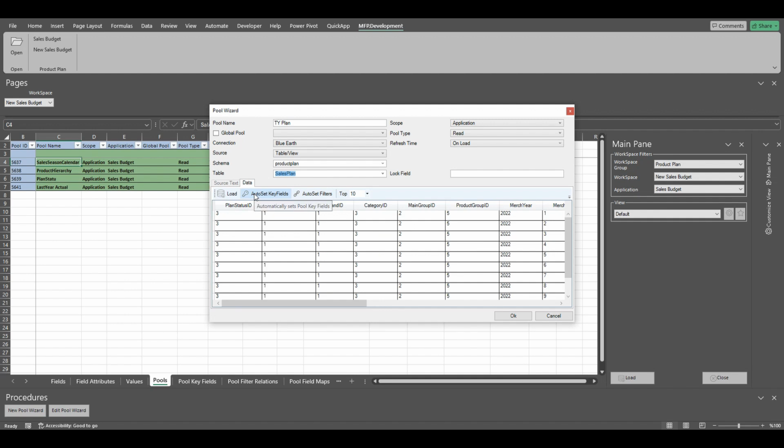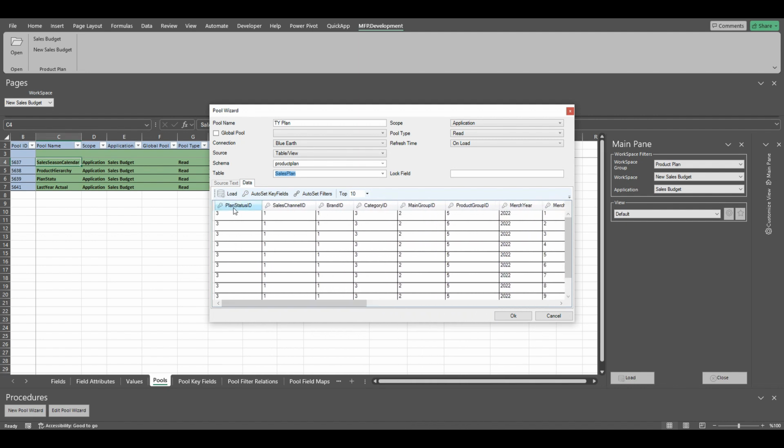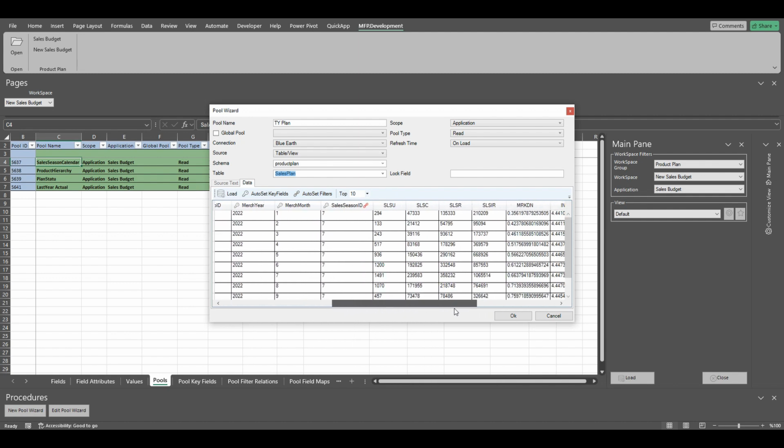Now, by clicking AutoSet Key Fields, I ensure that our pool is automatically linked with the application's fields. Yes, link to fields have been established for Plan Status, Sales Channel, Brand, and so on. And by clicking AutoSet Filters, we connected our pool with the Workspace filters via Brand, Sales Channel, and Sales Season.